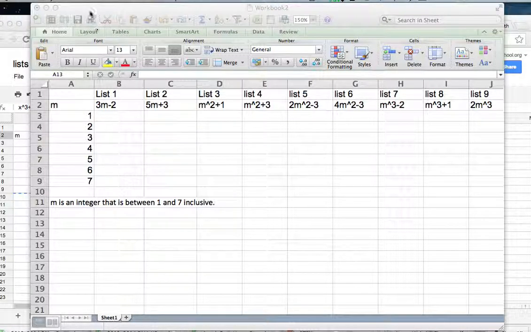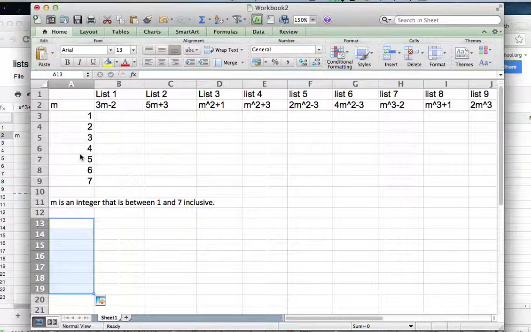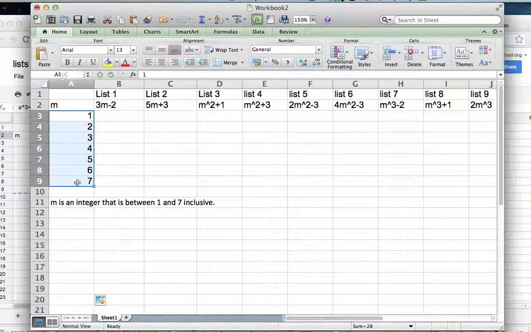Excel is an amazing tool for us to use. It allows us to analyze data really quickly. So imagine that we have a bunch of different m values right here. These m values are just going from 1 through 7.